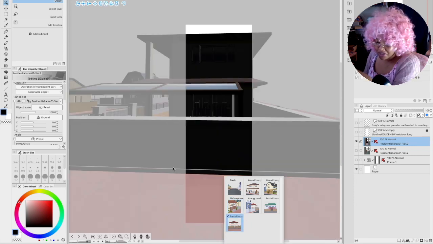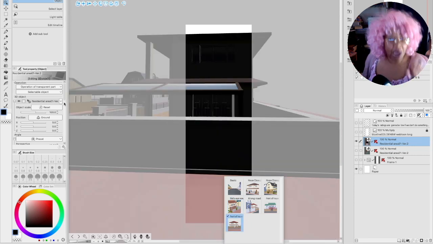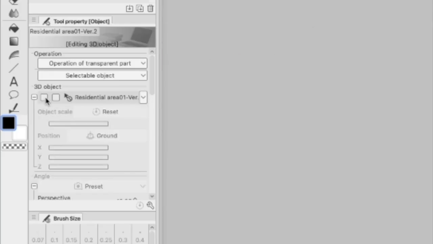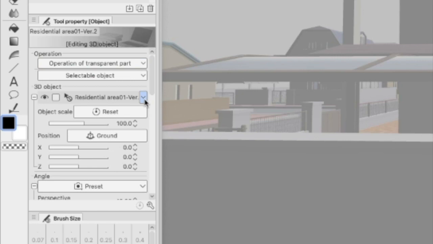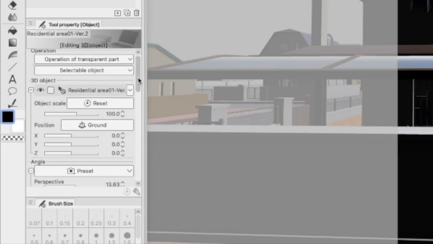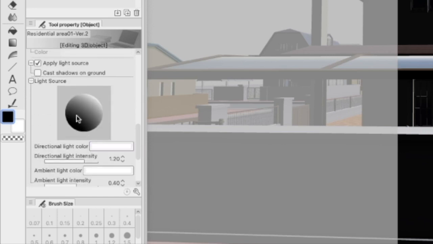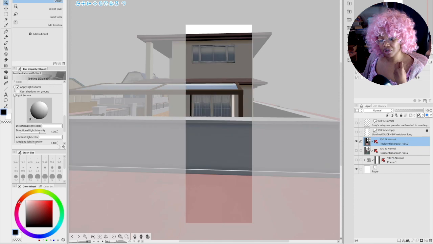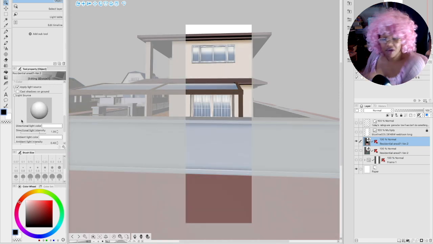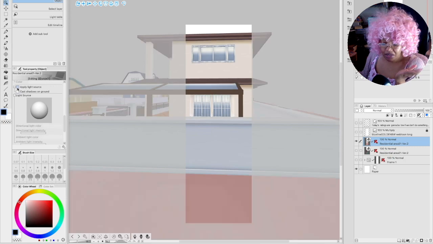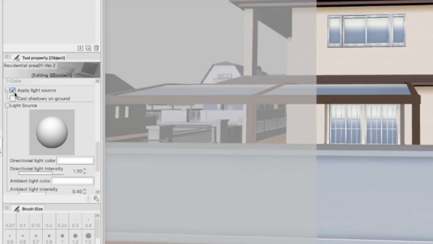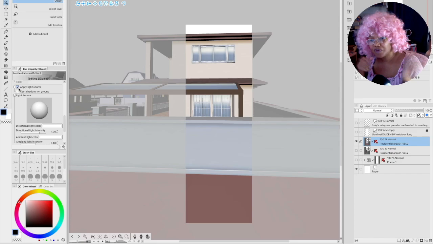Now, if you're like, well, what's all this black stuff? We're going to go back to where the eyeball is, the little eyeball in the 3D object area right here. Editing 3D objects. We're going to click this little thingamabob right here. No, we're not. Ignore what I just said. We're going to scroll down. And we're going to look at our light source. And we're just going to move it. And now we can see that window. You can also take the light source away by clicking the apply light source. But I like to have the light source for the coloring portion.